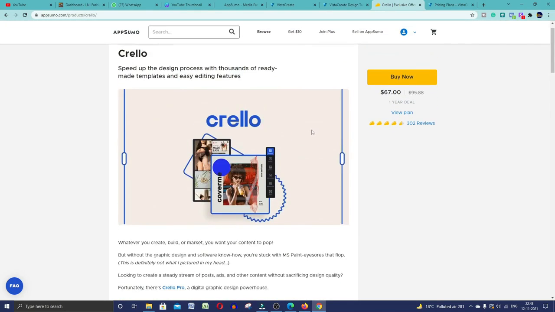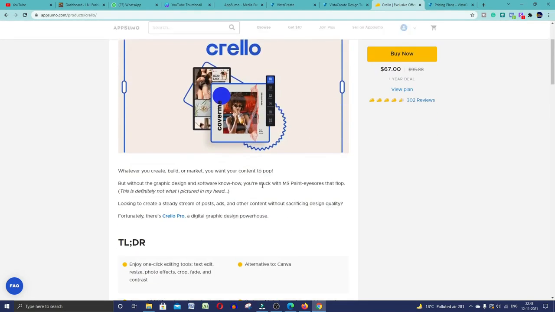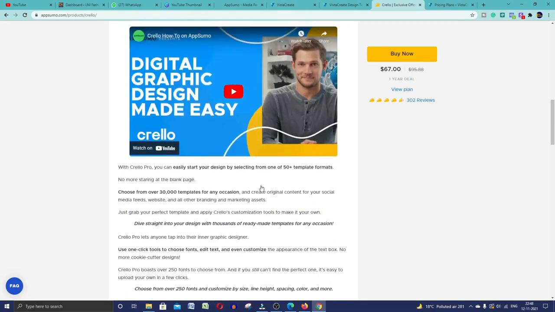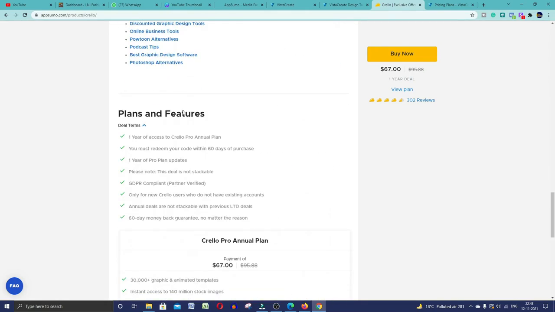Okay, and they have also mentioned many more details about this tool, how you can use it and how many features you will get with this tool.